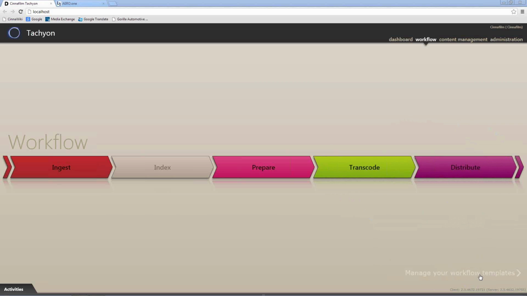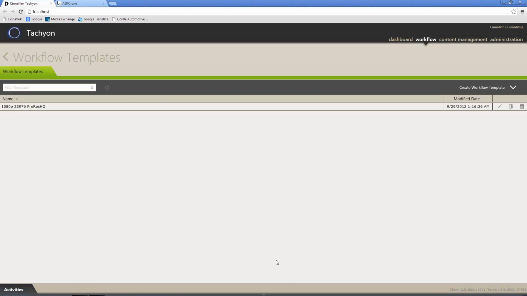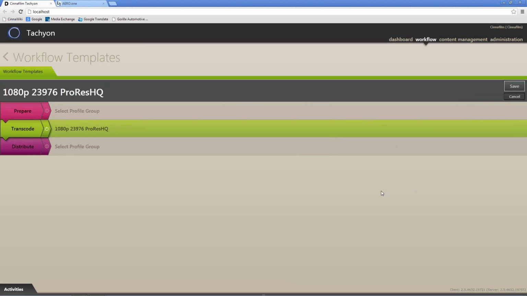So down here I'm going to click on this thing where it says Manage Your Workflow Templates. And then a screen's going to come up which is going to have the name of the template that was auto-created whenever we did our first transcode profile. Because if you remember, a transcode profile creates a transcode profile group and a workflow template, all the same name. Okay, so I'm going to select this one, then click on the little edit pencil so we can get in and take a look at it.